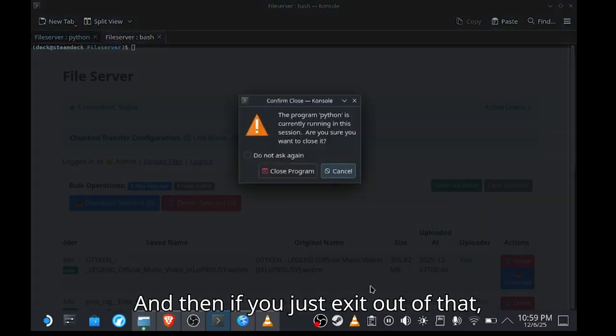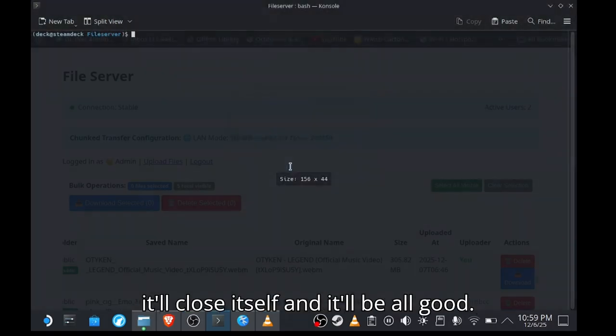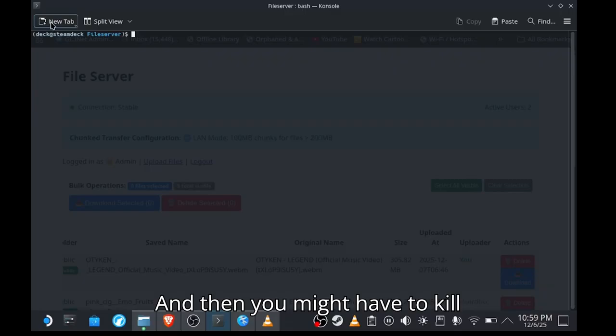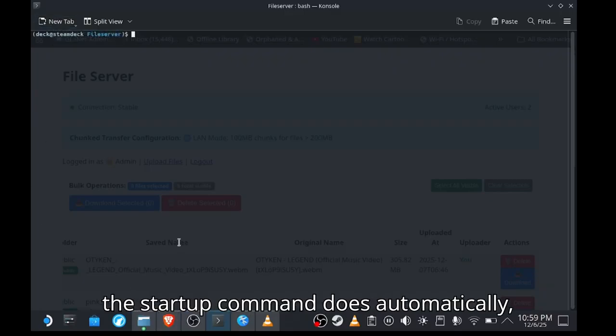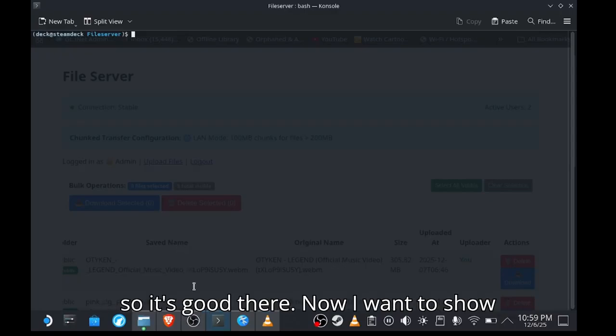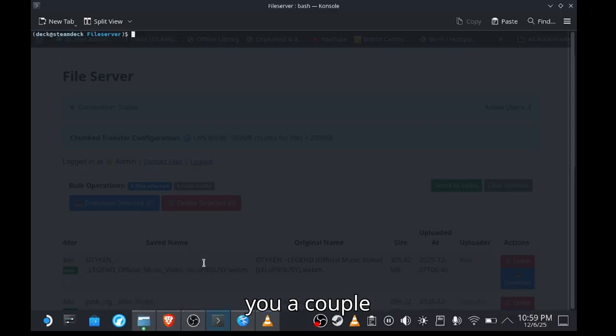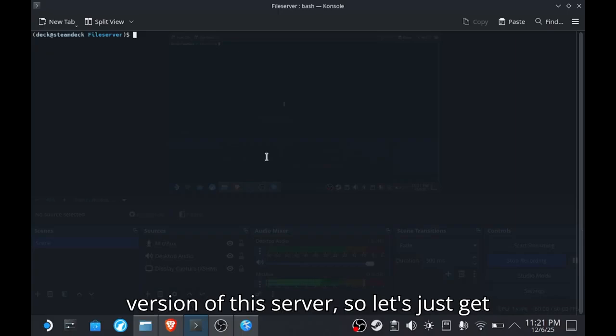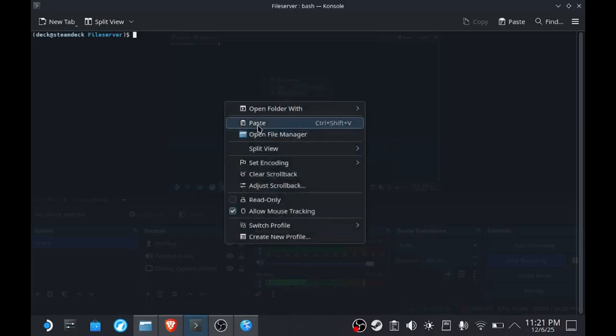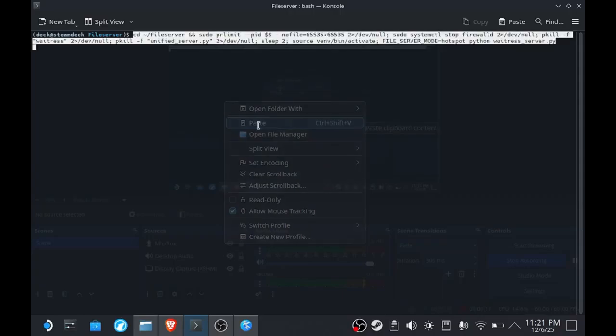And then if you just exit out of that, it'll close itself and it'll be all good. And then you might have to kill whatever's on that port, but the startup command does that automatically, so it's good there. I almost forgot to show you the hotspot version of the server, so let's just get that done now.